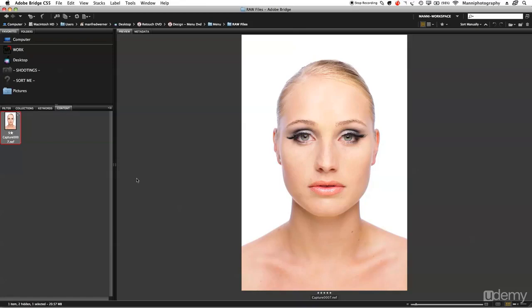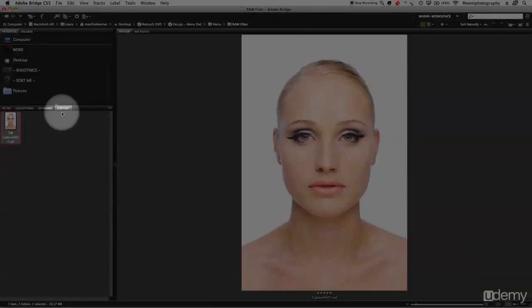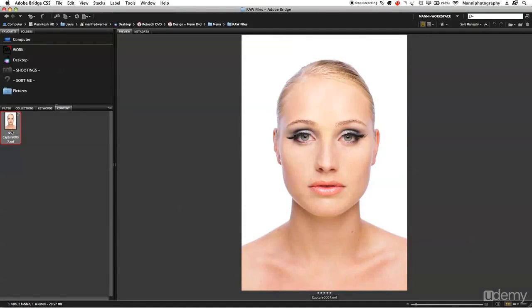So at the moment we are in Bridge, and in Bridge I am in my content area over here, and in the content area I have already selected my image. I have given it 5 stars, and now I'm going to double click in here and it will directly take me over to my Camera Raw side.